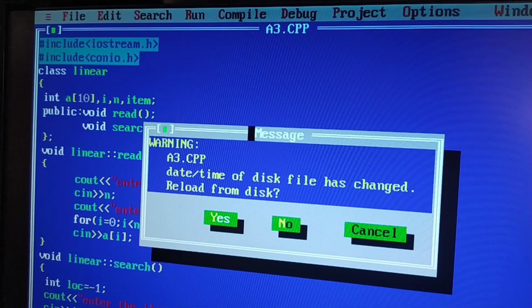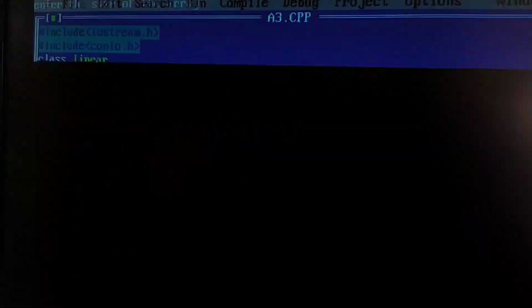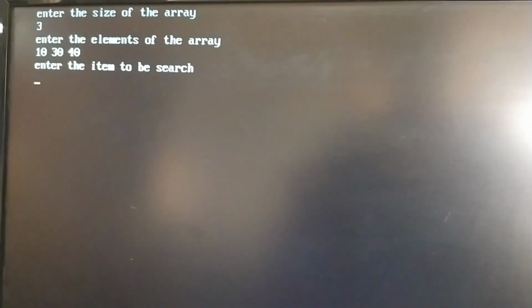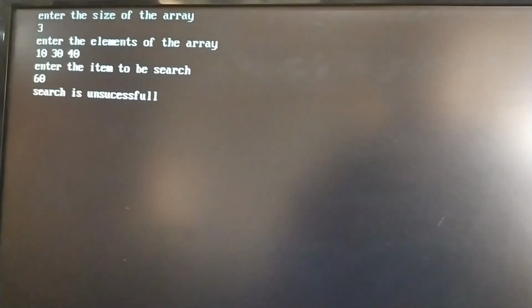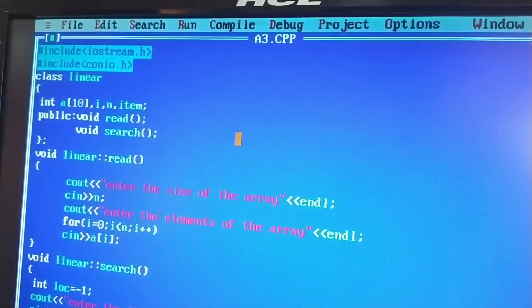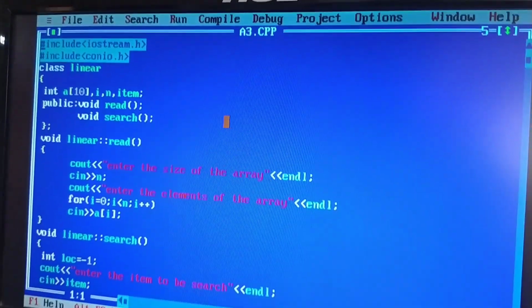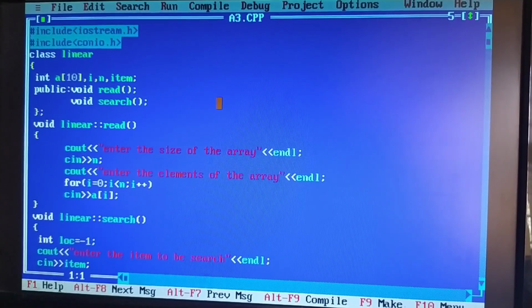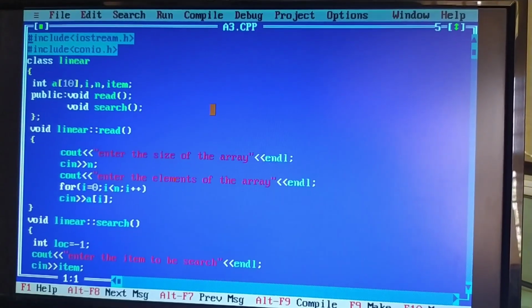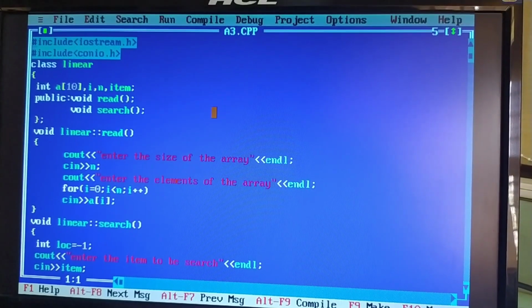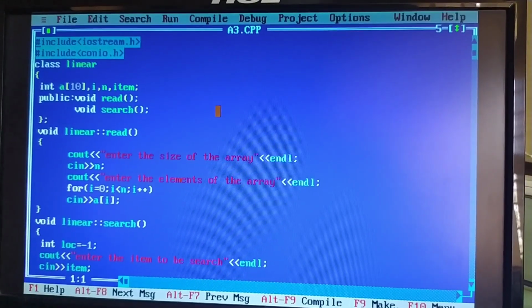Another output, that is, again press Control F9 to run the program. Again take the 3 elements 10, 30, 40. Next, if we want to search for an element that is not in the array, that is 60, it prints search is unsuccessful. Like this, the linear search program works. It does not depend only on sorted arrays. We can use sorted or unsorted elements to search for numbers using the linear search method. Thank you one and all.